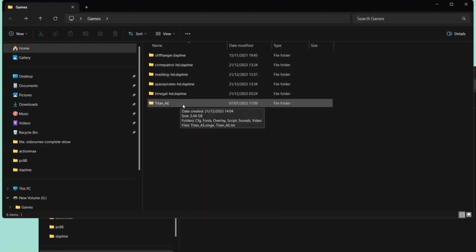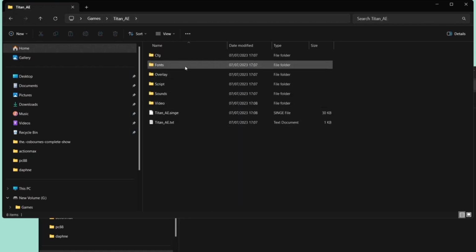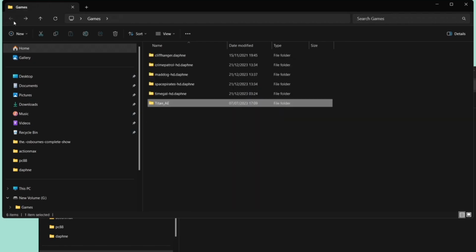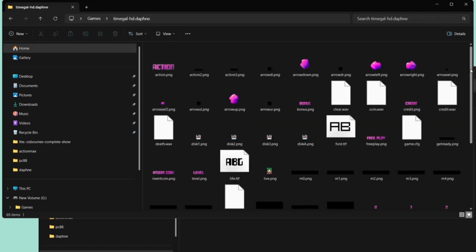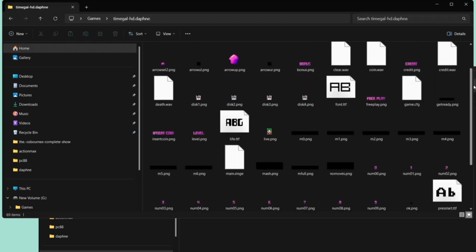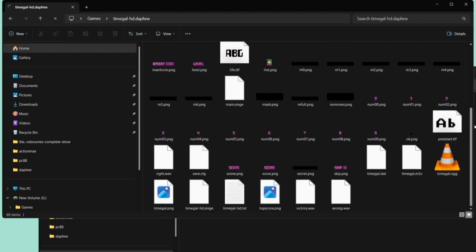And let's take a look inside of Titan. Here we go, so inside of this game folder we've got .singe and .txt, and if we take a look inside some other folders that I've already extracted, we'll also find those same files in here. So we'll have a singe file and a .txt file somewhere. So there's your .txt, TimeGal, and we've also got .singe just there.